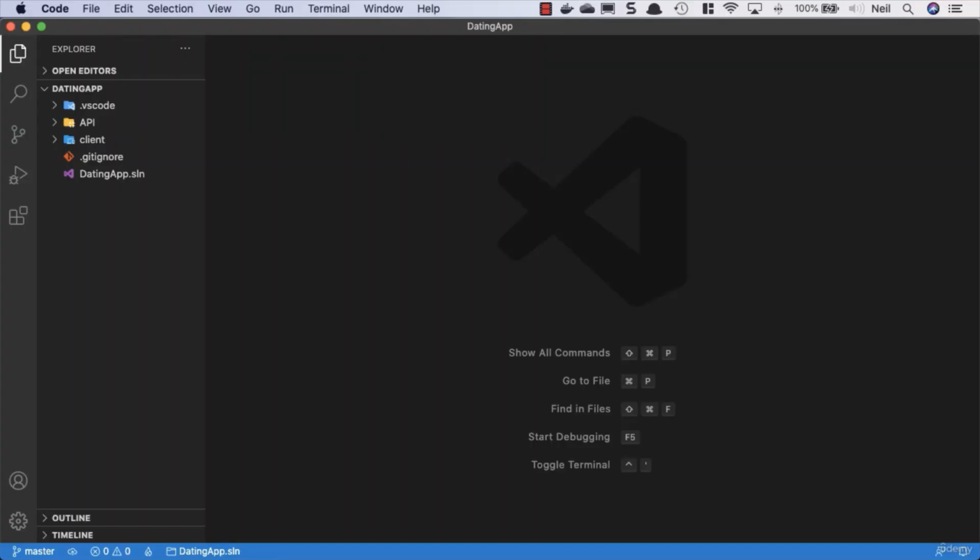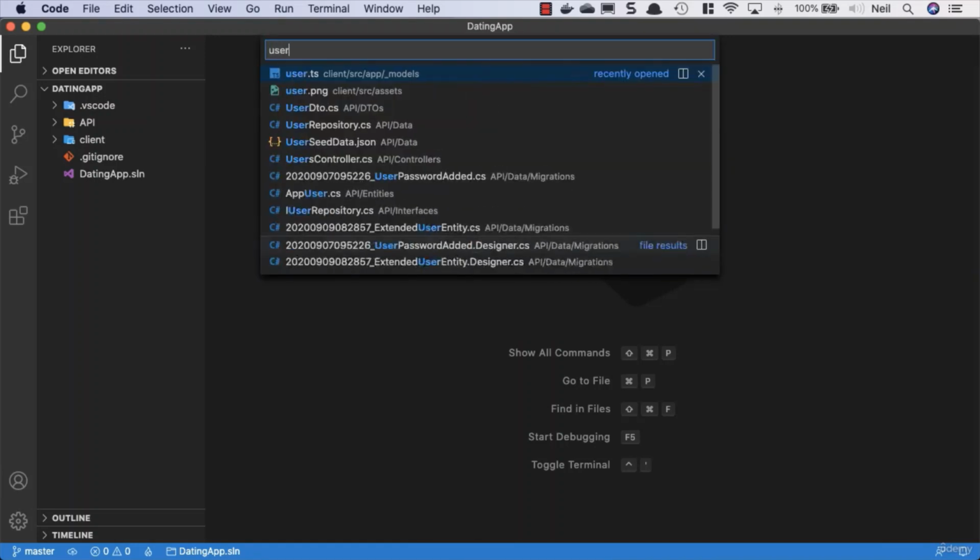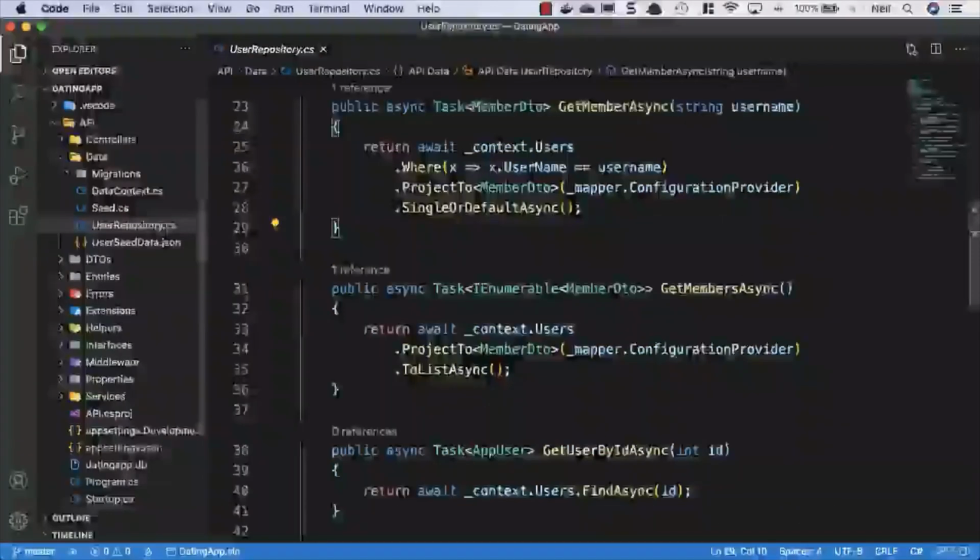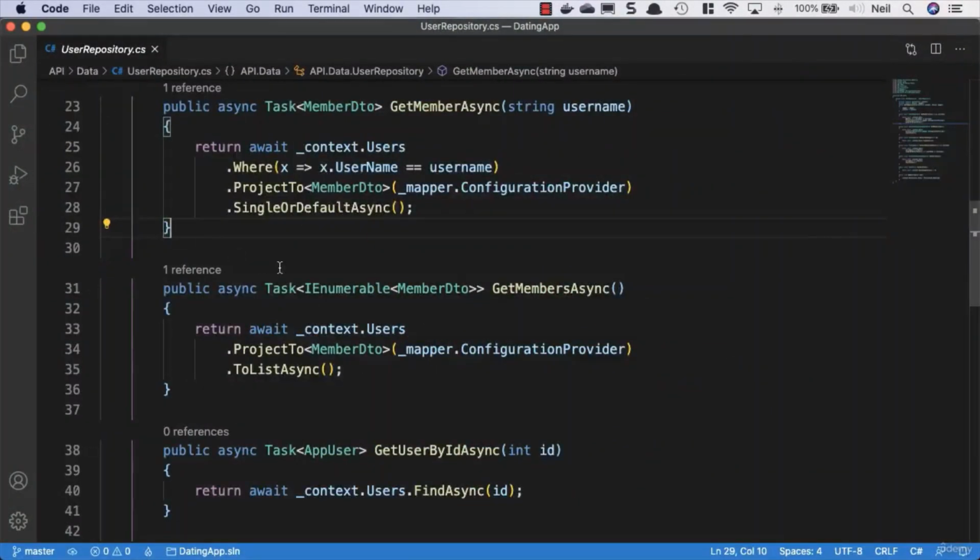So what we're going to do now is implement pagination in our application. What we really mean by this is, if I go to our user repository and take a look at what we're going to be paging, it's going to be these users here where we're getting our members. This is what we want to page.